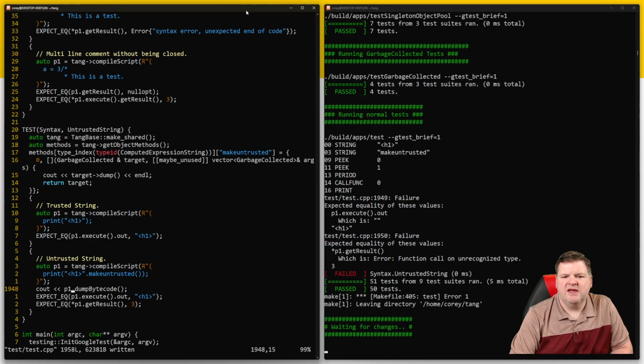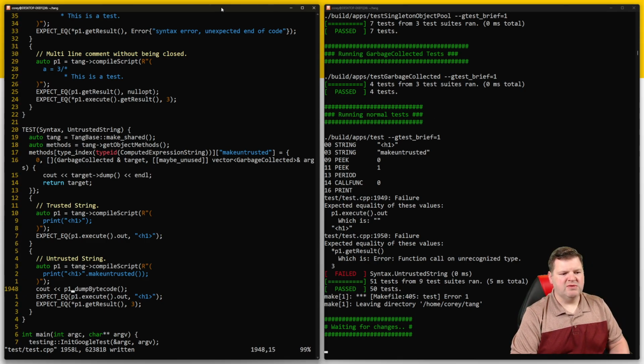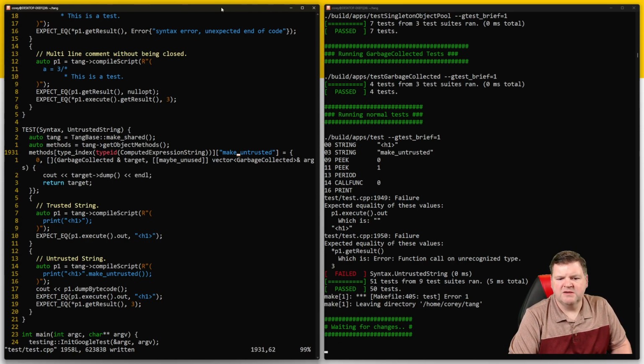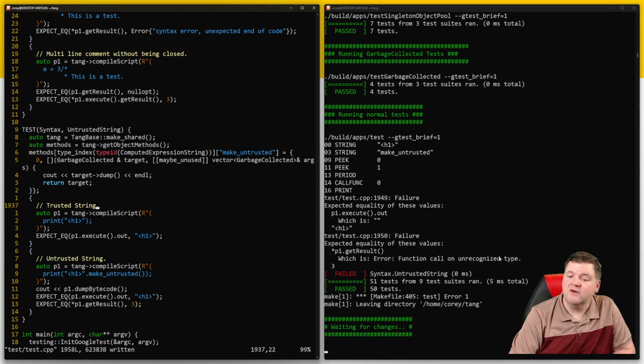so we've got H1, we've got make untrusted. Okay, you know what? I'm going to go ahead and put this back as an underscore just to make sure that that was... Make untrusted. Which is error function colon unrecognized type.